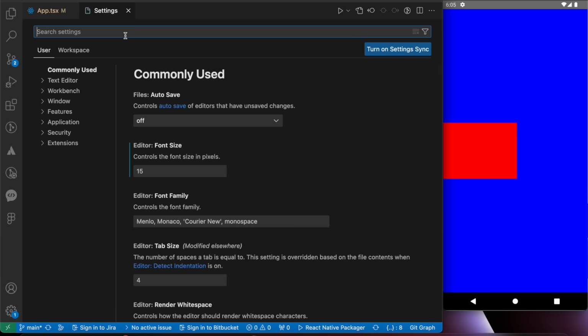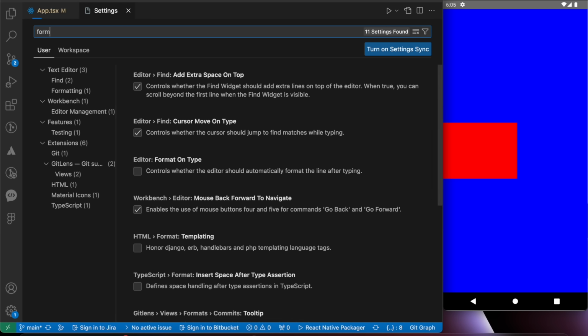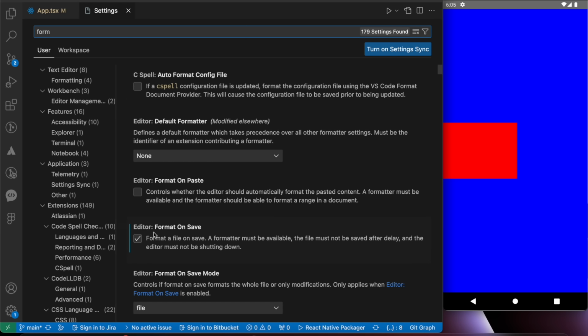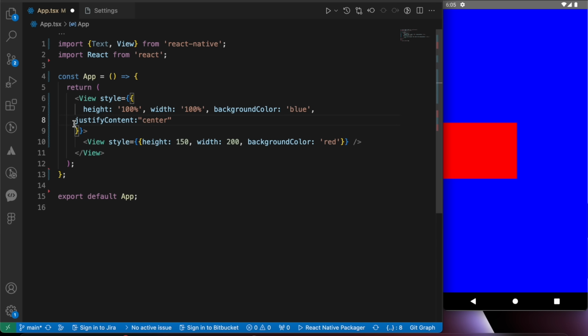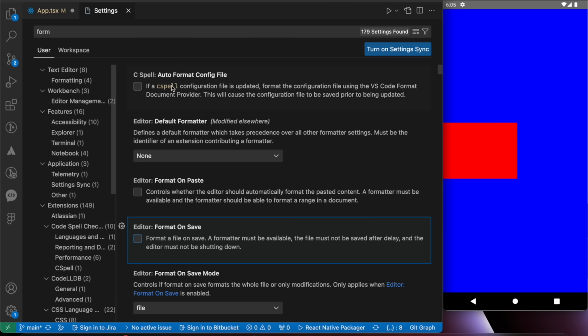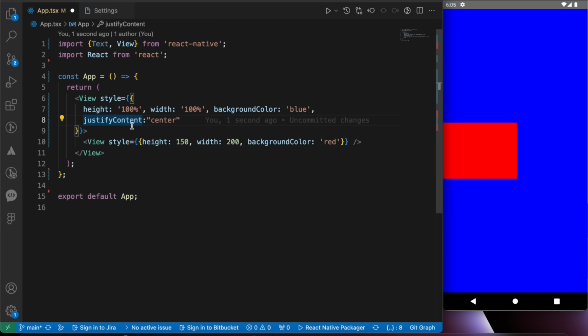Settings. Let's format and save. Let's remove this because I don't want to get you confused. I just was allowing an auto save, auto format and save. If we enable this, when I press save, it formats our code. So I disable it because I don't want to get you confused.